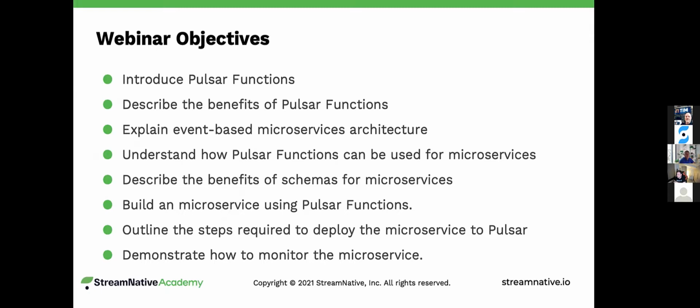Then we'll focus a little bit on what event-based microservice architecture entails and how that's different from RPC-based microservices architectures. Then I'll hopefully convince you that Pulsar functions are a great tool to use for microservice development, and describe some of the benefits of schema development within microservices. Interaction requires implicit contracts, and we'll focus on how to implement that using Avro schemas in this use case.